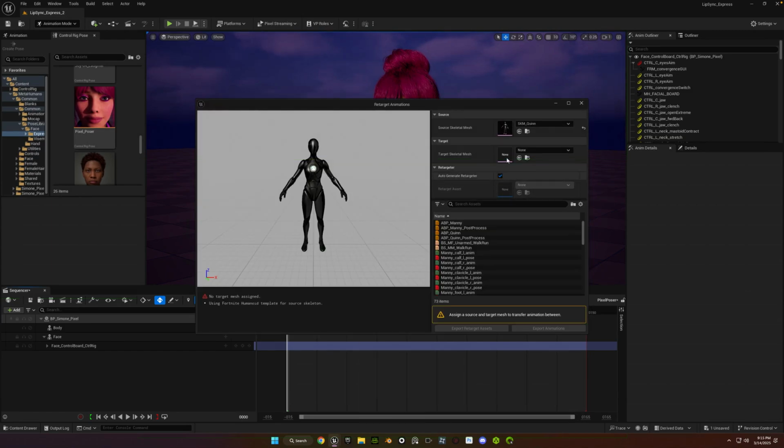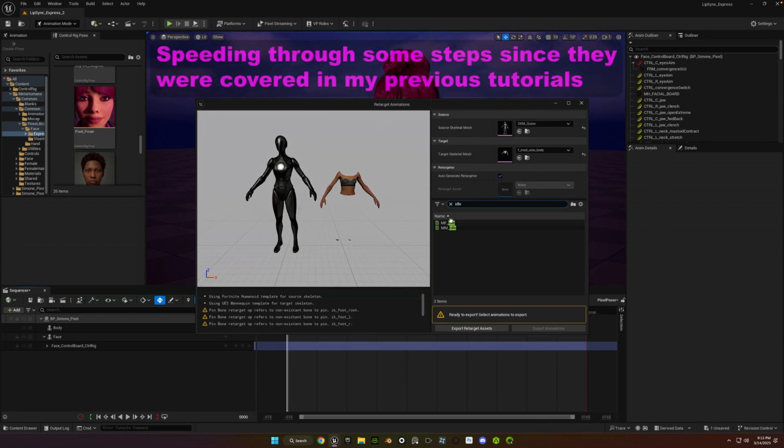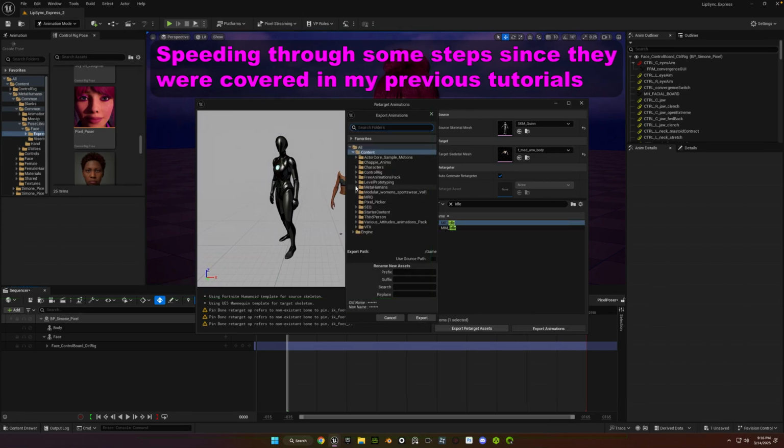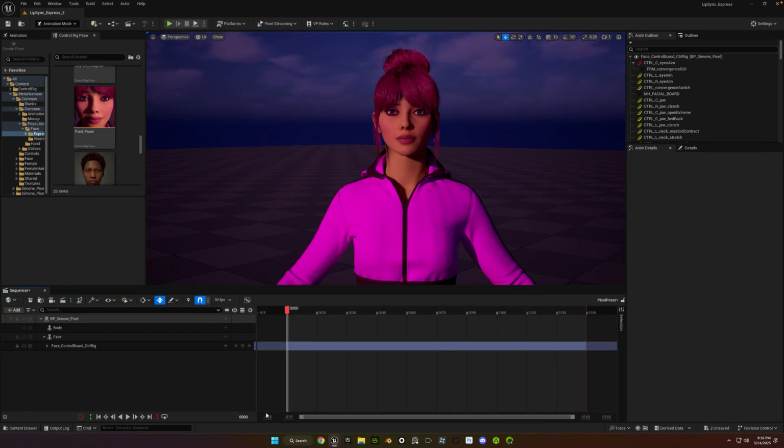Click the drop-down next to Target Skeletal Mesh and type in the name of your character and then select its body and then search for Idle and select the MF Idle. Click Export Animations. And just to keep things organized, we'll export it to the same RT Anims folder that we created in a previous tutorial. Close the windows.